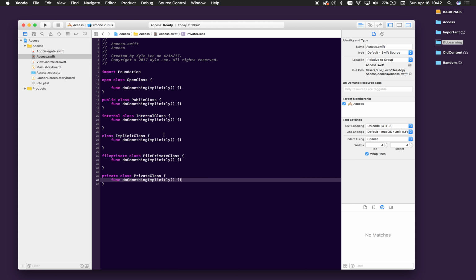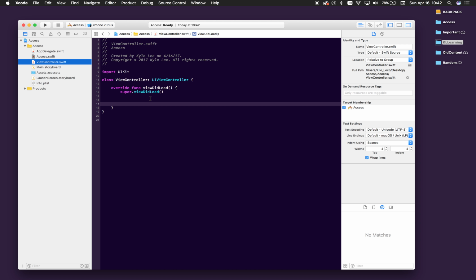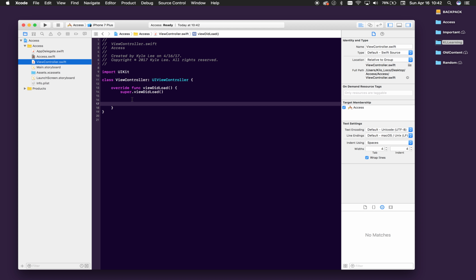All right, so each of these can do something, right? So usually when you make a class, you just want to be able to have access to it and, you know, call a function and do something with it, right? So let's go over to our ViewController. We have all of our access classes right here. And what we're gonna do is try to call these functions.